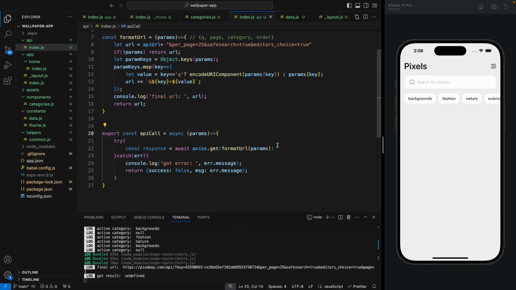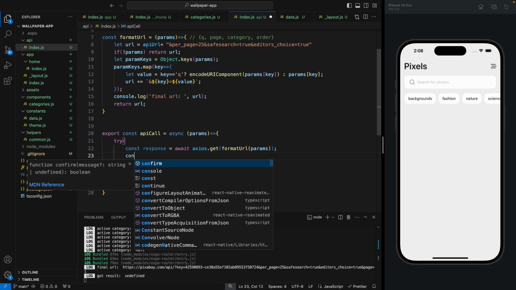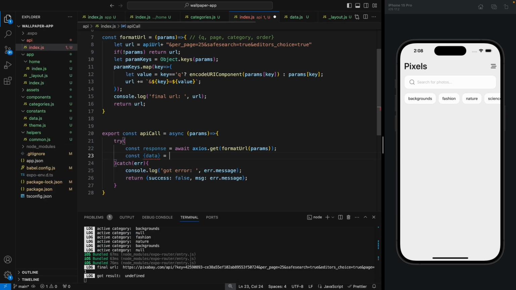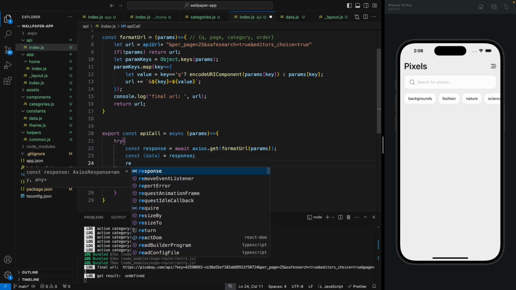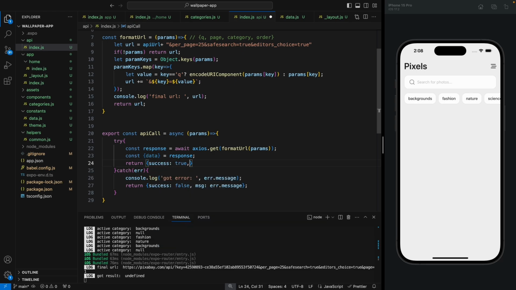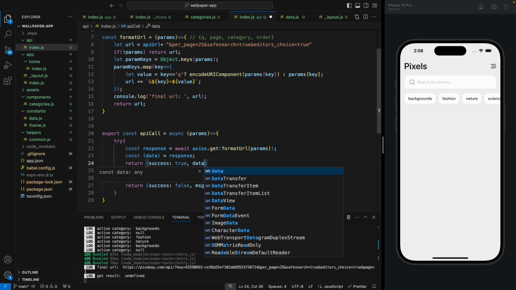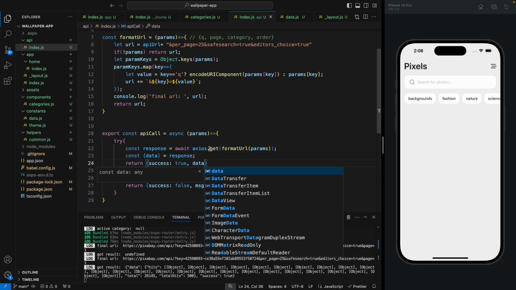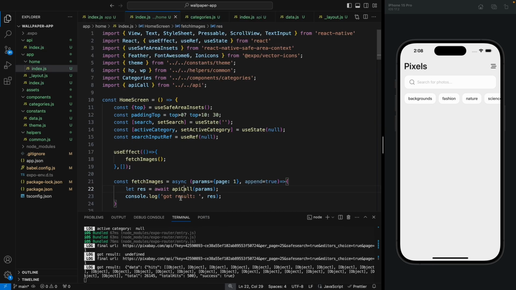So we did call the API, but we forgot to return the response. So here we will just fetch the data from the response, because in Axios we get the data on the data property, and we will return the response as success true, and data will contain the data. Now this will return the object after we get the response from the API, and we already got this result in the console. As you can see, we got the data property which contains a hits property that will be an array of all the images.